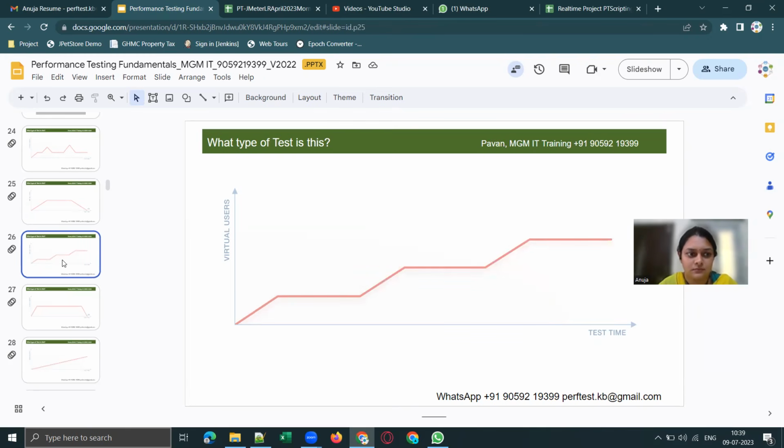What type of graph does this represent? It is stress testing. Okay. Can you explain how this graph represents a stress test? Stress testing is nothing but the gradual increase of the user load. Okay.